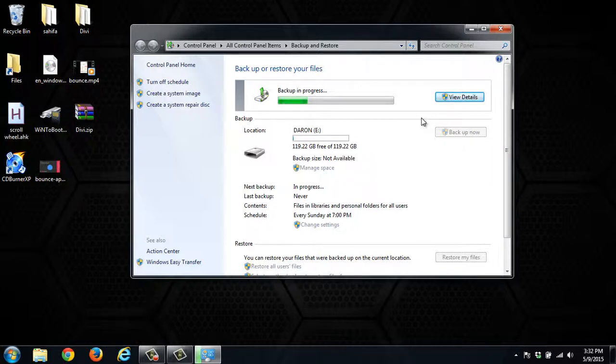Again, you can have it scheduled and you can leave it hooked up. It's just not recommended. But at least having a backup in place is better than not having one.